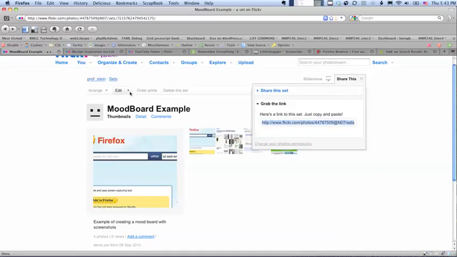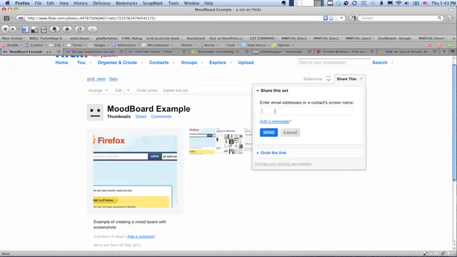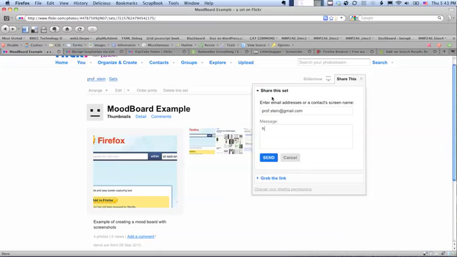So I could copy that, put it up, you can email it to me, or if you want to send it to me, you can say, okay, prof.stein@gmail.com, and you could add a message and say, here's the mood board for Chris Stein. Right, by the way, if you ever email me on stuff like this, make sure you include your name, because it's not always obvious from the name you chose for Flickr. So you can do that, you hit send, and it sends it out.